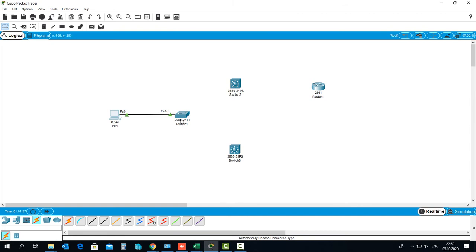Okay, let's connect this switch with this switch, this switch with this switch, and this switch with this router. Choose automatic connection, one click and one click. This one, one click, one click. This connection, one click, one click. That's all. All devices are connected.